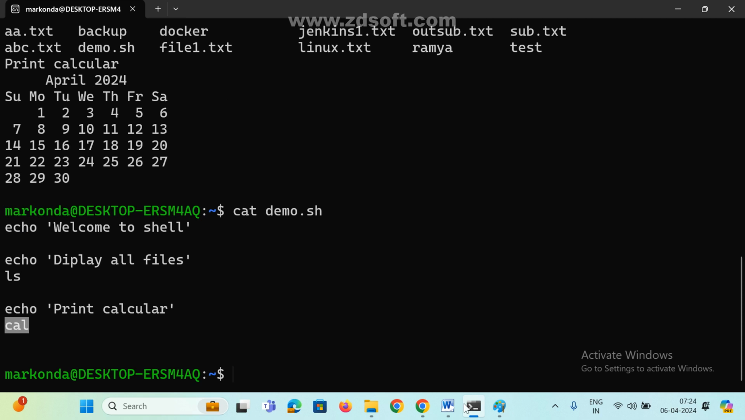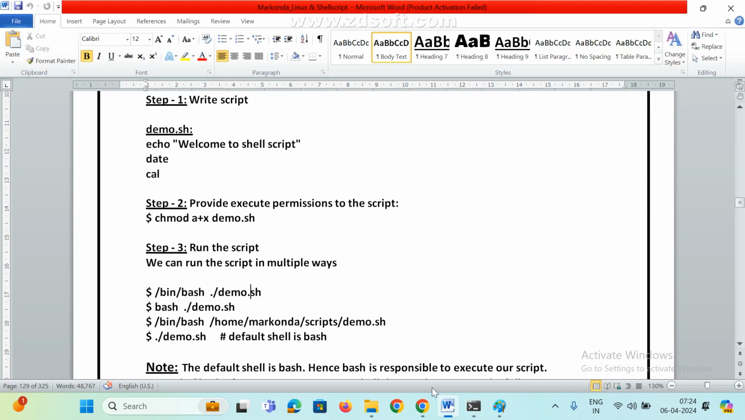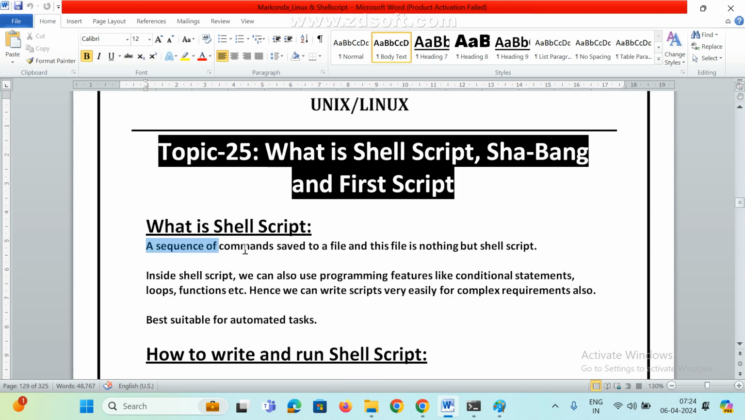I hope you got it, right. What is shell scripting? If anyone is asking, shell scripting is nothing but a sequence of commands stored in a file. Finally, we are executing that file. That's it. A sequence of commands saved to a file, and this file is nothing but shell scripting. We are executing only this file. No need to execute command by command. Whichever commands we want to execute, we save them into one file, and finally we execute this file only.